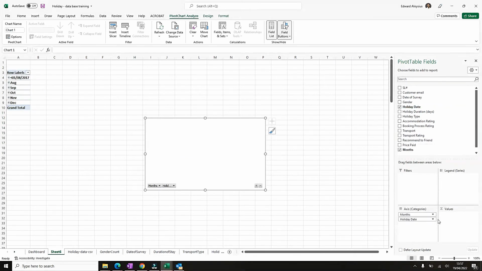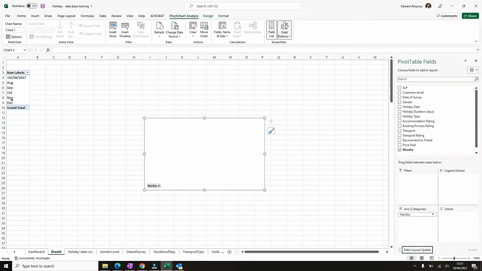All right. So now if you look at this corner here where it says axis, there is months and holiday date. So we just want the months. We don't want each and every date. We just want to calculate which month had the highest input of travelers coming. So you can just click on holiday date and click on remove field. All right. So now if you look at it, we just have months.